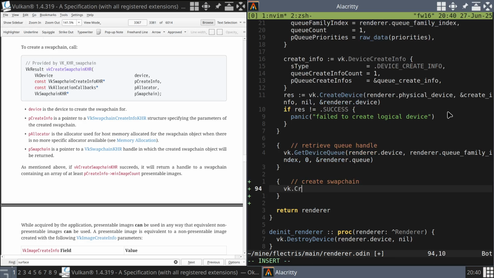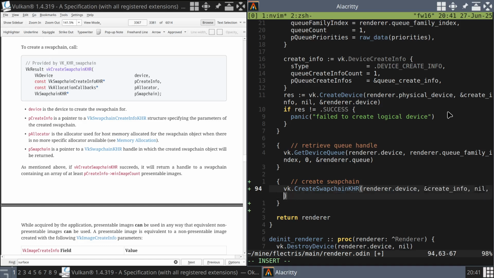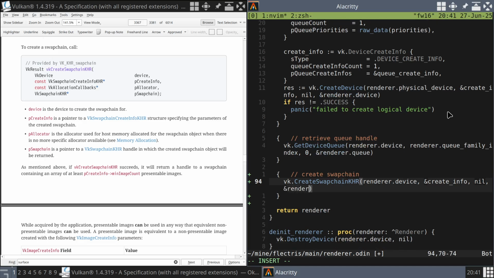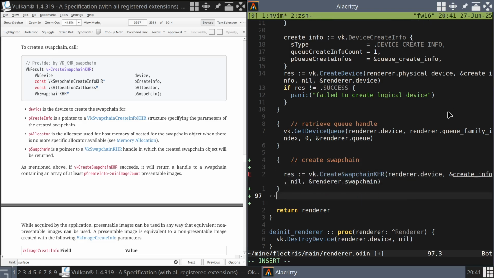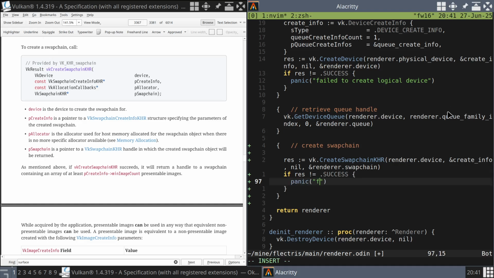So we're going to want to call create Swapchain KHR with our renderer device, our create info that we've not made yet, no allocator, and we're going to set it to our renderer Swapchain, like so. That will give us a result, and if result is not equal to success, then we will panic with failed to create our Swapchain.